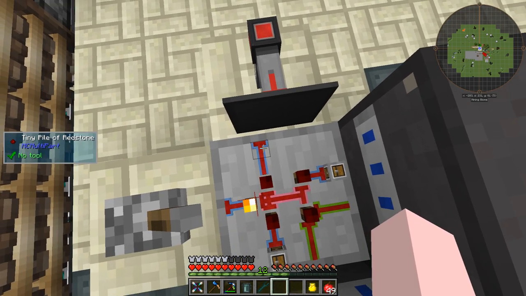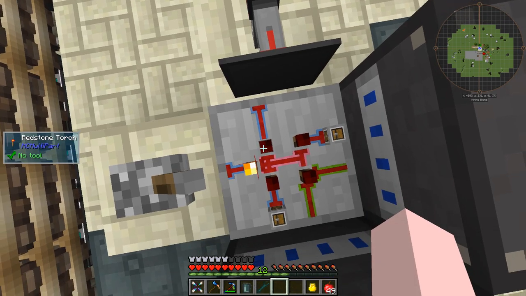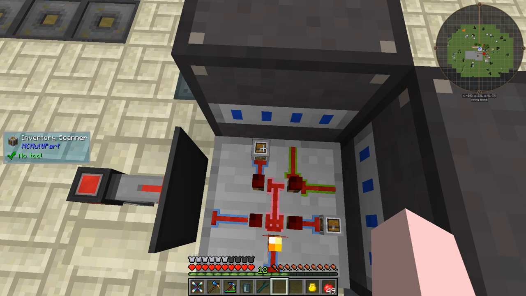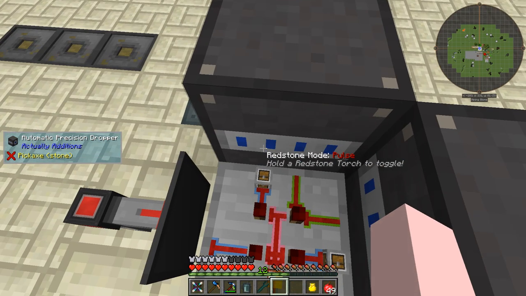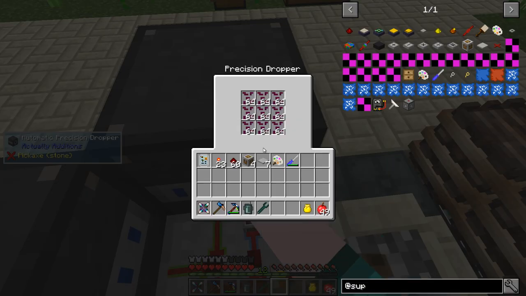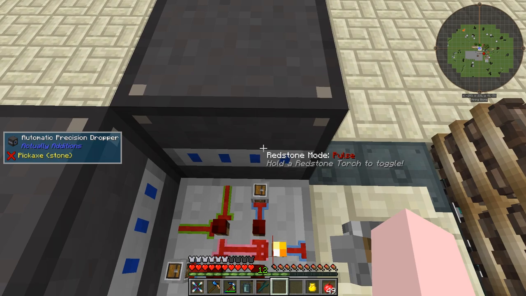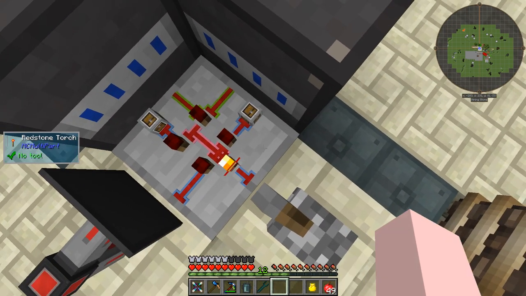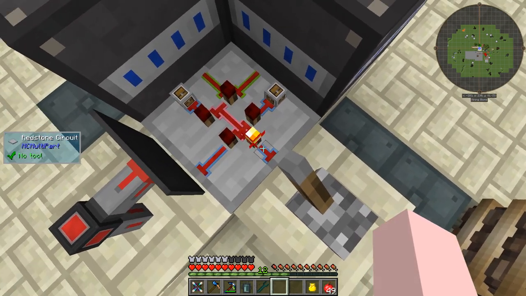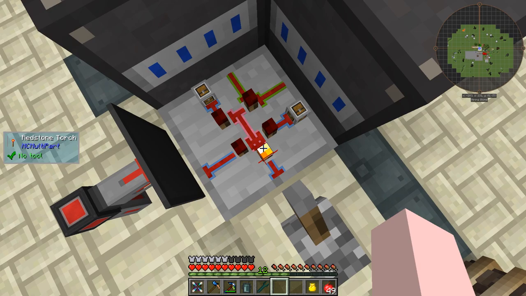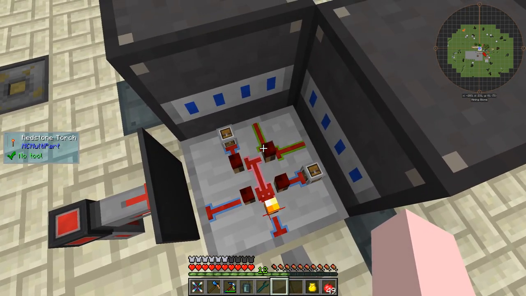So this line is running to this blue input here. And because there's oil, it's turned this torch out. This little thing here is called an inventory scanner. And it's looking inside this and going, hey, there's at least one of something in there. So it's turning this torch out. This thing here is looking in here, discovering there's at least one of something in there and saying, okay, I'm going to turn this torch out. But I've got this lever set to off, so this torch is lit. Which is stopping, if any one of these four torches here is lit, this one can't light.